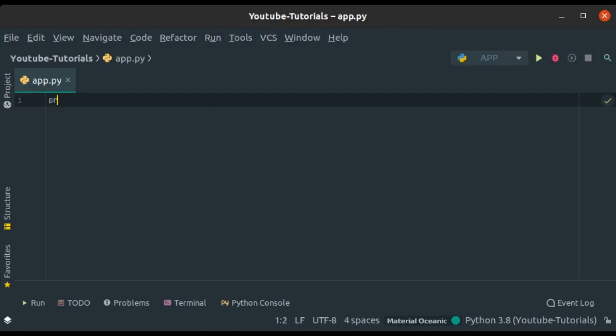So like I said, we're just going to be printing out hello world. That's the only thing that we're going to be doing for today. But how do you actually run this?